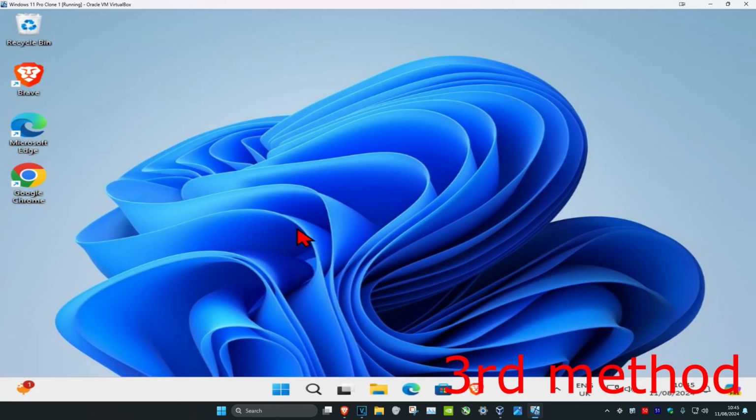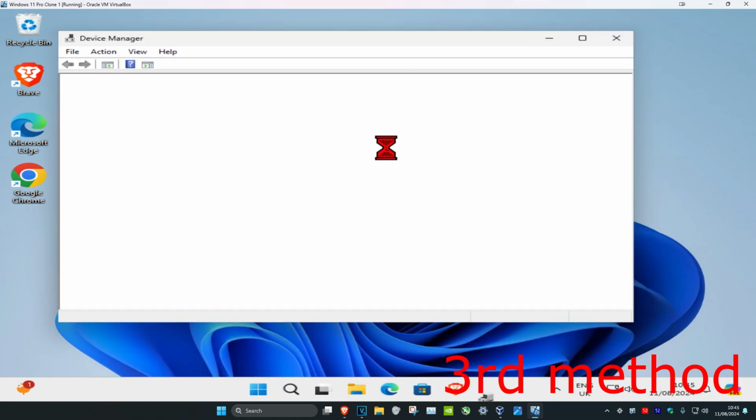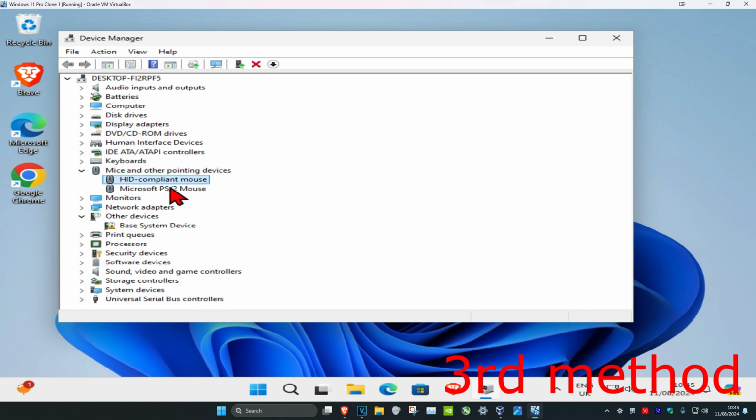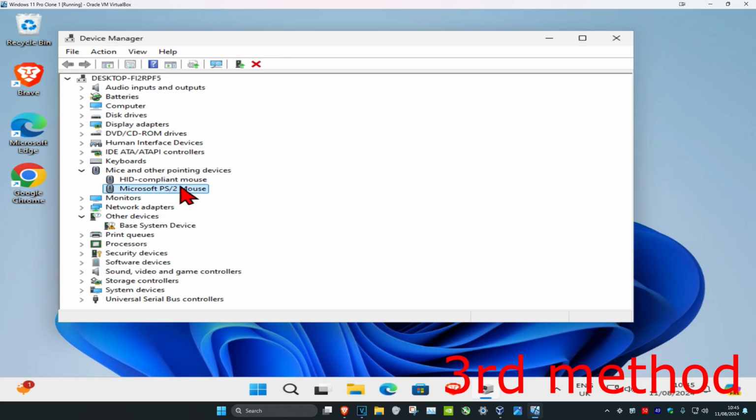And now for the last method, you want to head over to search and type in device manager. Click on it. And now once you're on this, you want to expand mice and other pointing devices. And then you want to find your mouse. You want to right click on it, and then click on uninstall device, and then click on uninstall. You want to uninstall all the mouse that you have.